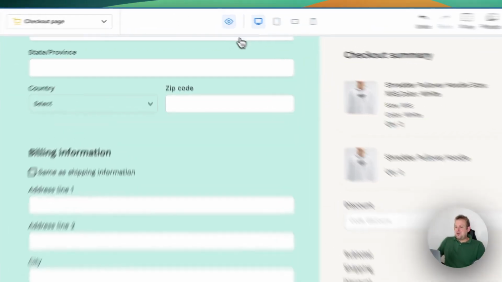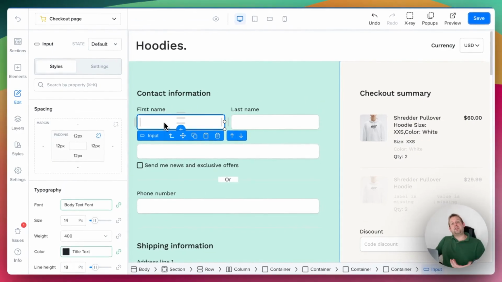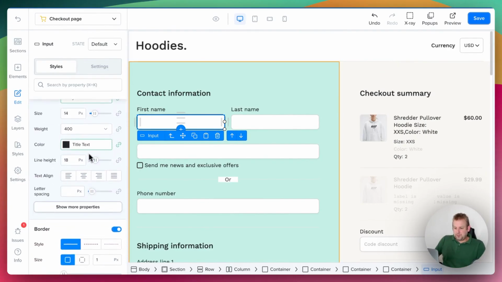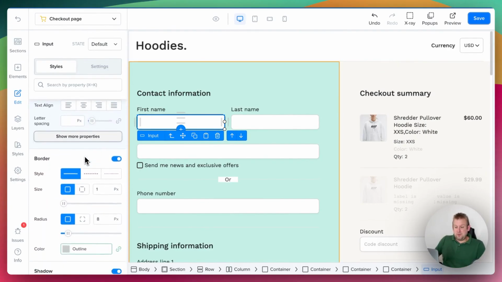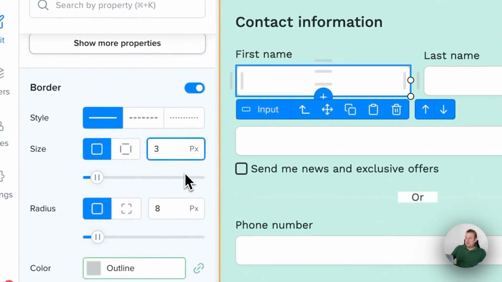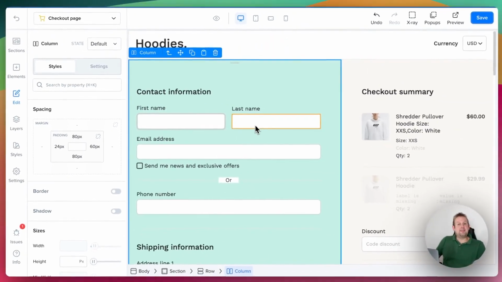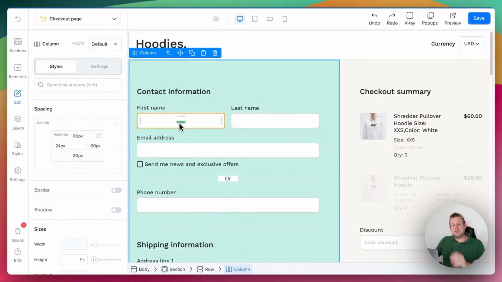So if we are going to customize this a little bit more, so for example, if we want to customize the input a little bit more, then we can also go and style that. So if we say, I want to style the border, I want to have a bigger border, right? Then if we click out, you will now see that this one has a much bigger border than the one on the right. And that is how easy it can be.